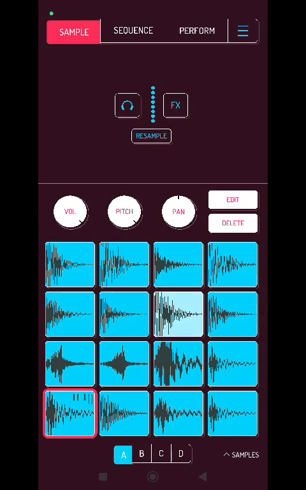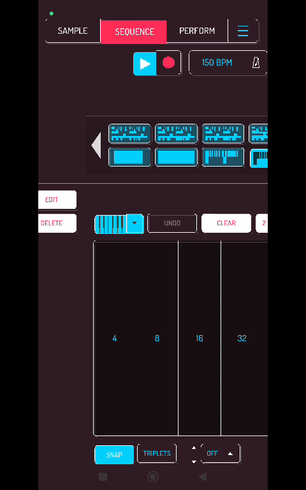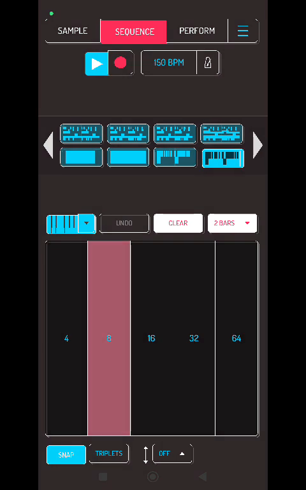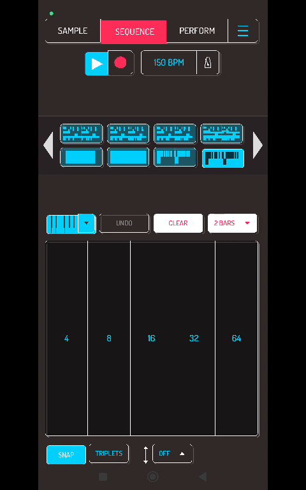Sample. That one up high. That one up high. Go to sequence. Go to that little one. Press record.